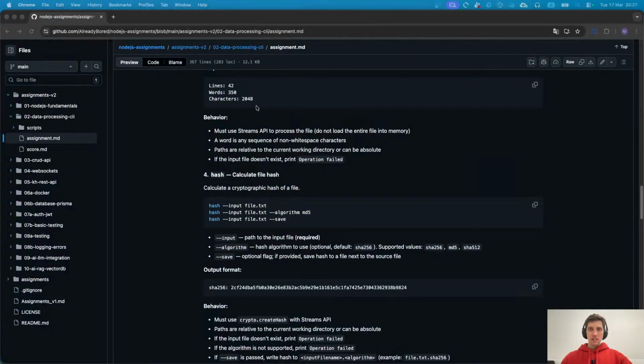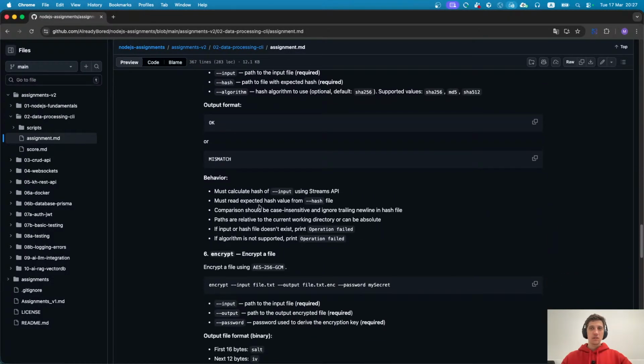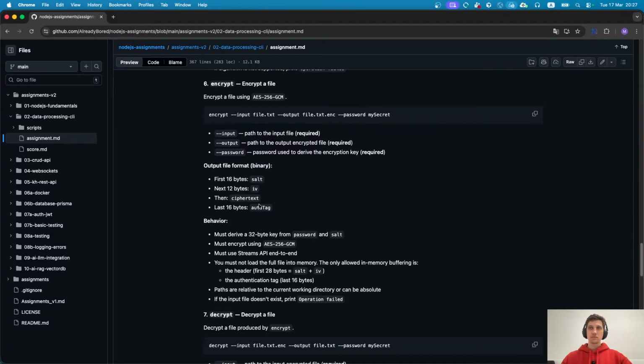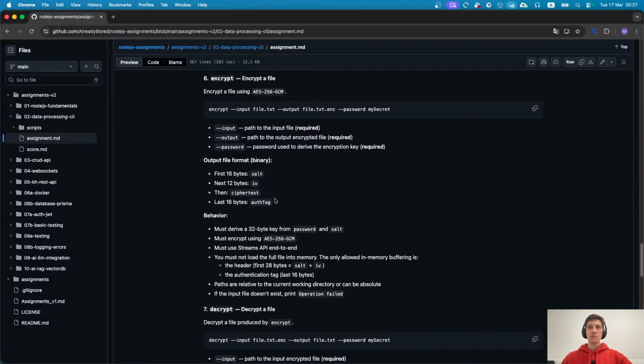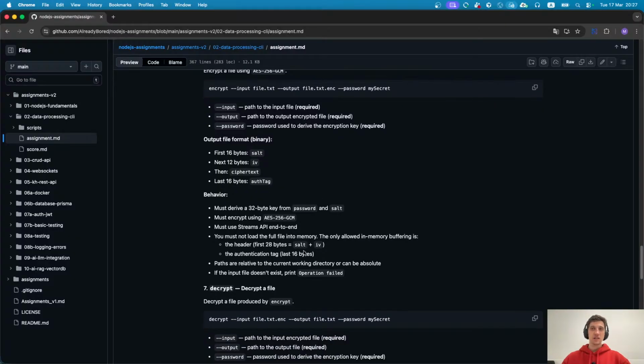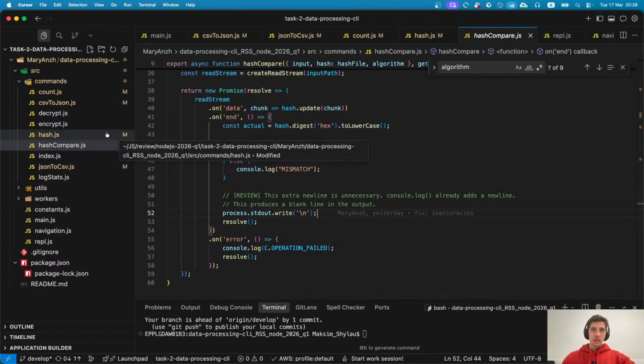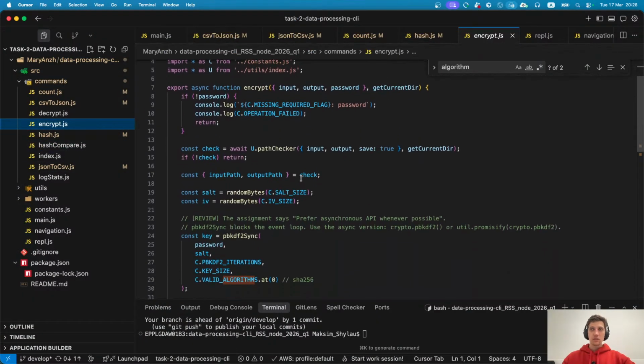Okay, let's take a look at the next command. Hash compare, we've already seen it. Encrypt. Okay, so we need to encrypt a file, and we have some predefined output file format, binary. First 16 bytes should be salt, next 12 bytes should be IV, then ciphertext, and then our auth tag as the last 16 bytes. Let's take a look at encrypt.